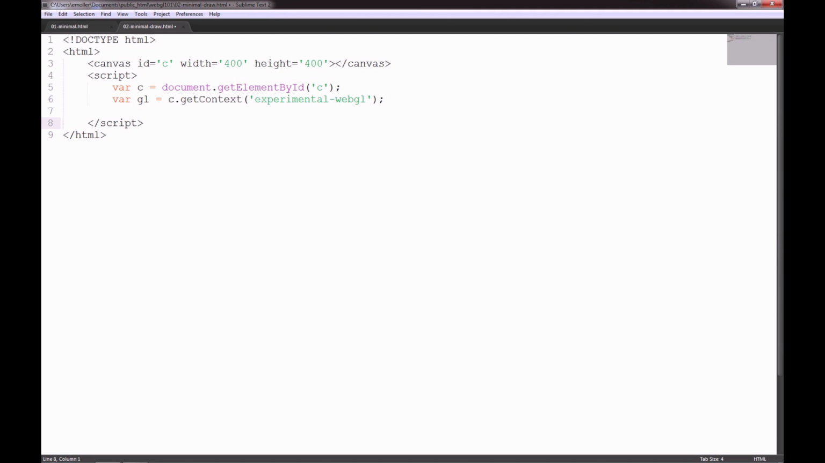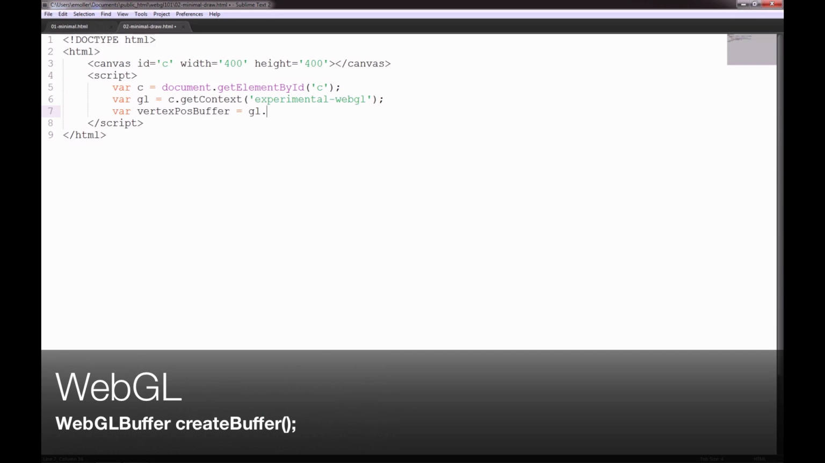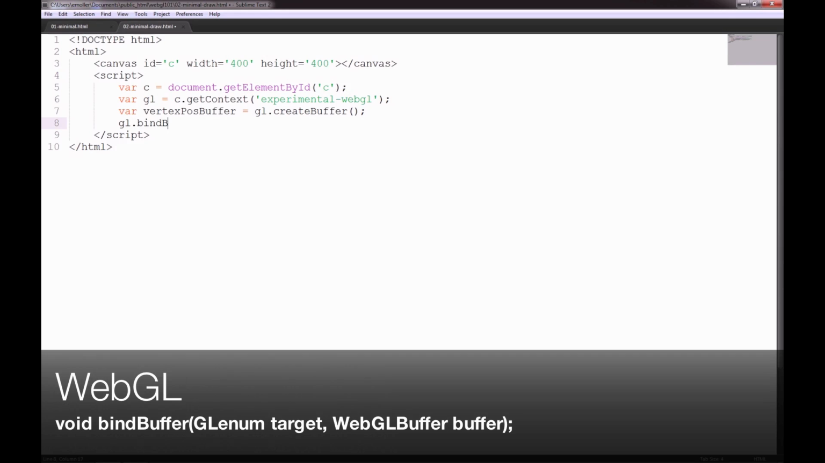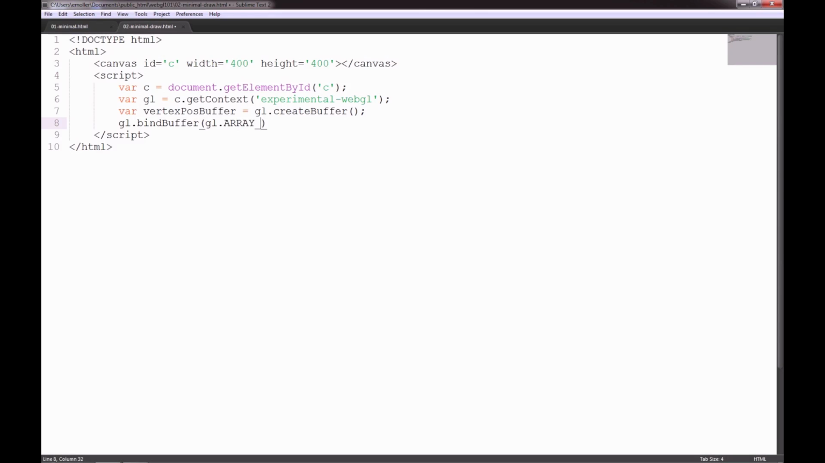Okay. And to draw some geometry, we're going to need a buffer to hold some vertex data. So let's create a vertex position buffer. I'll create a buffer object, and let's bind that buffer to a bind point called array buffer. So there's another bind point as well, which is for indices, but we're just going to make a tiny buffer, so we're not going to use indices in this sample.